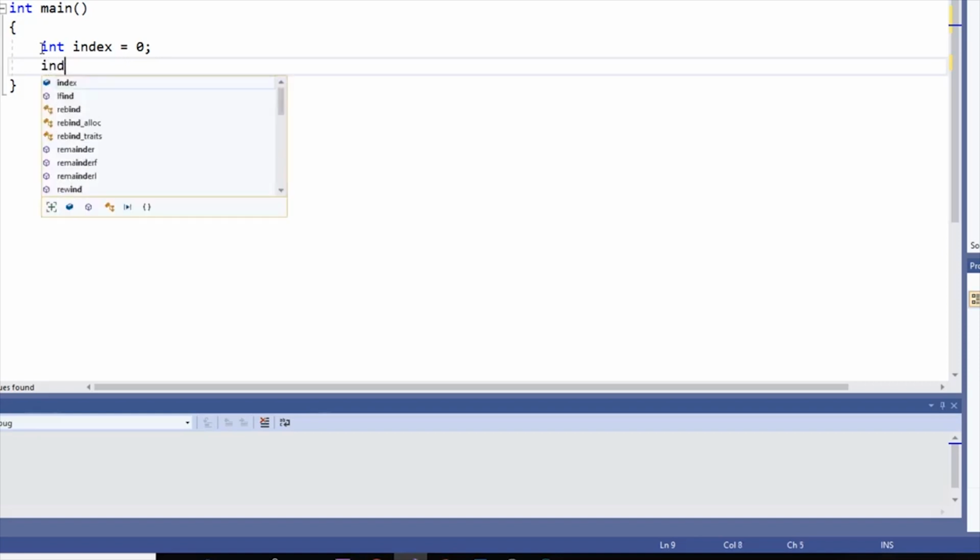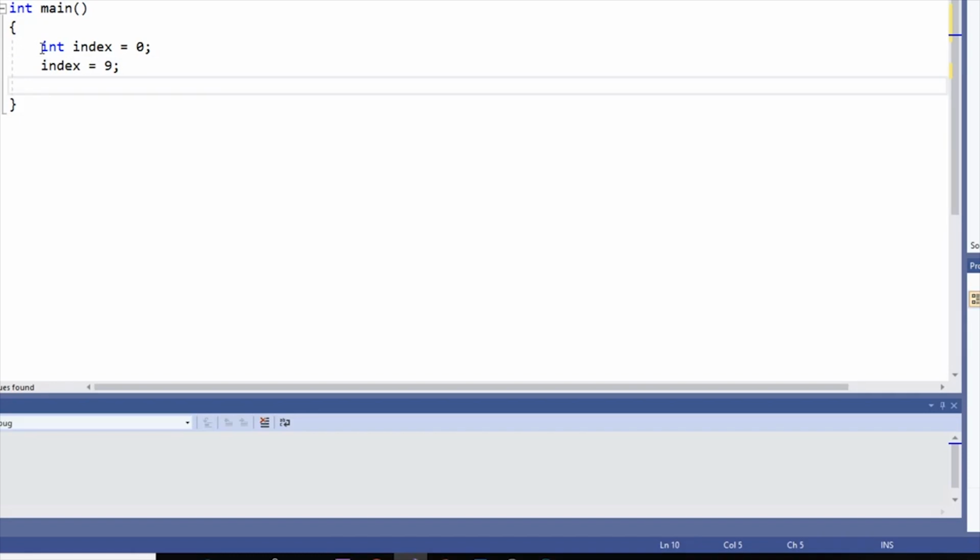So if we say index equal 9, then the index now is 9, and it is overwriting the old value. But if we want to save both of these values and more values, for example your scores, we don't want to overwrite the scores. We want to save the score of your first test, second test, and so on, and keep them safe. So that's why we need to use arrays.